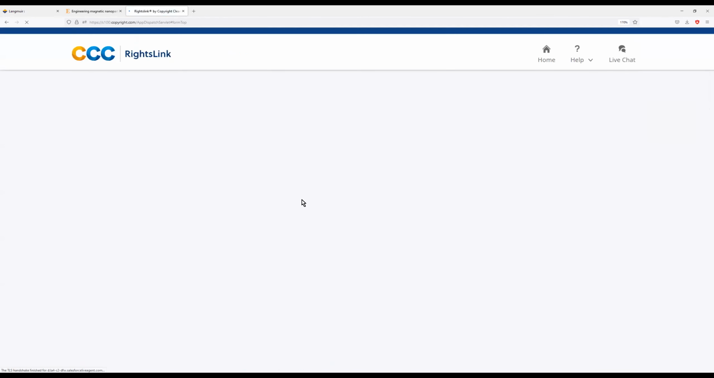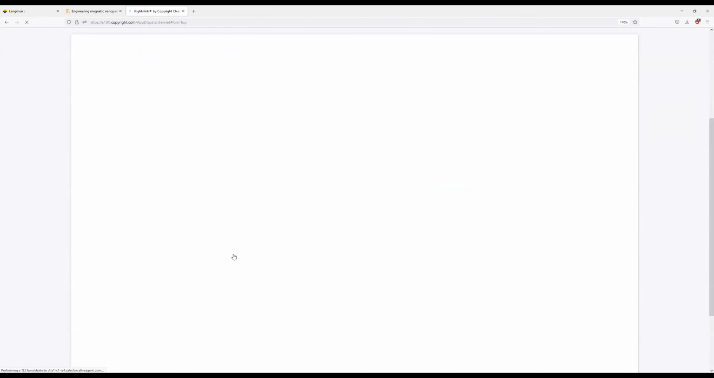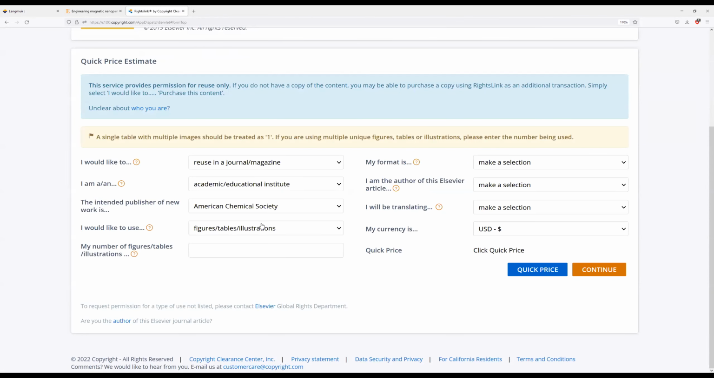And I want to use a figure. There are figure, table, and illustration options, and for the number of figures, I want to use one figure only. If you need to use two figures, then you put 2, 3, or whatever. Then my format, and nowadays mostly it's electronic. For a thesis, this can be both electronic and print. Also, to play safe, I just click both.